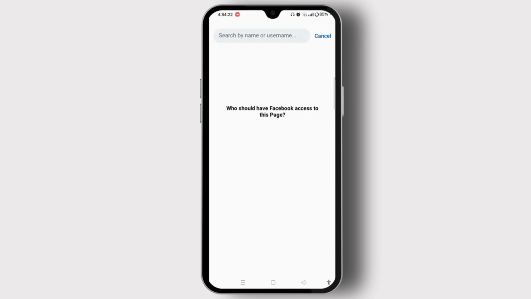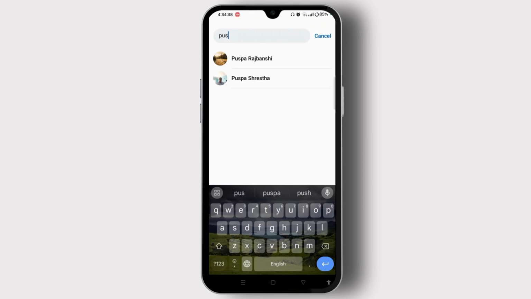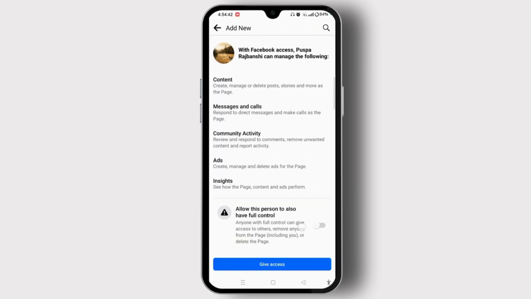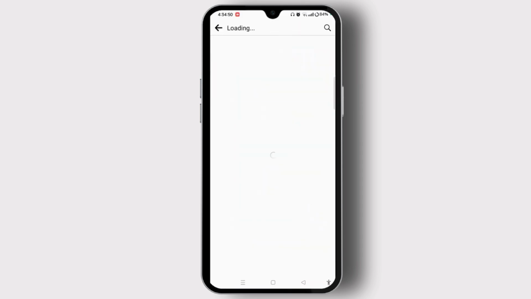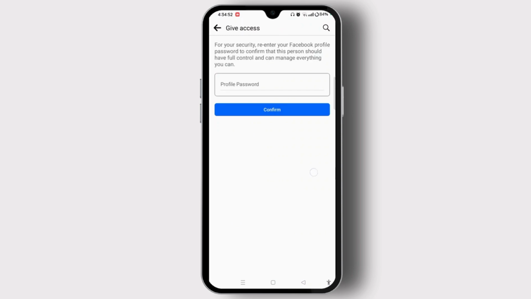Tap next button and you need to enter the name or username whom you want to add admin on Facebook page using mobile. Once you search for the name or email, tap on the user and now you need to tap give access button. If you wish to allow this person to also have full control, toggle on the button. Now tap give access and add the profile password and tap confirm button.